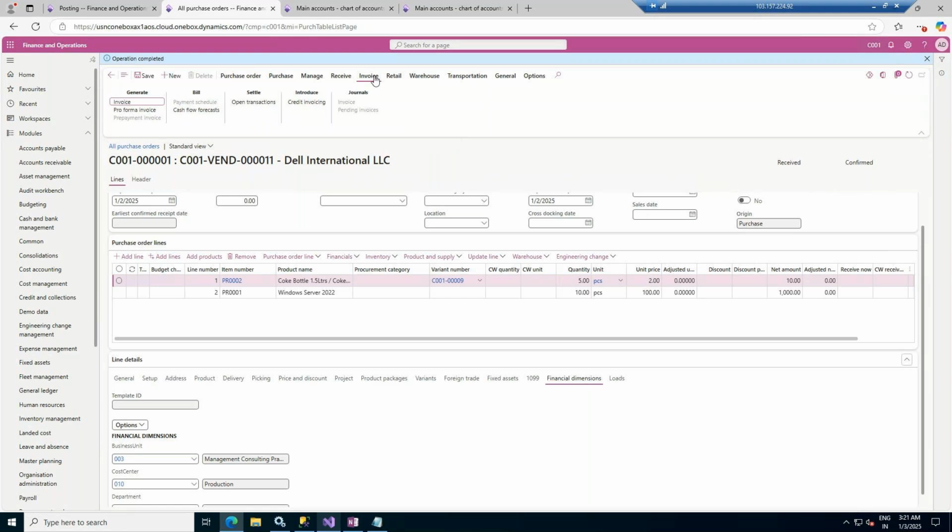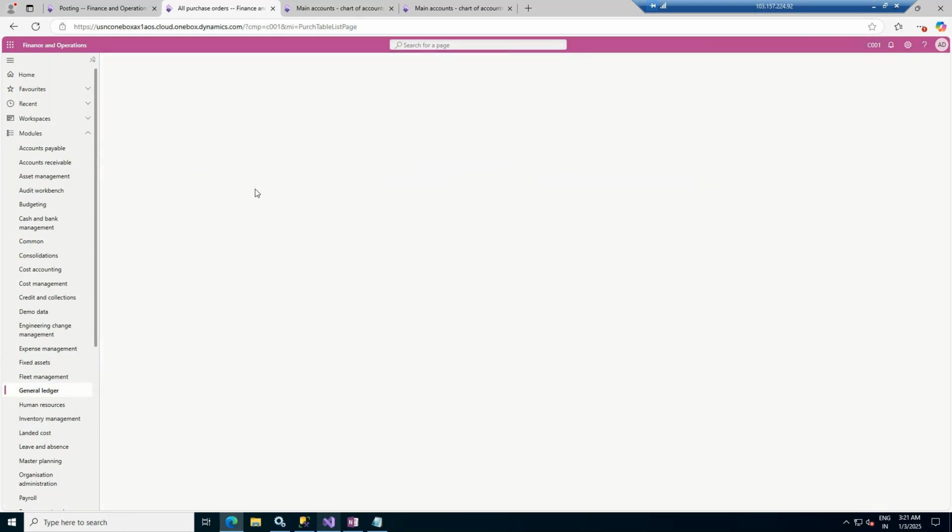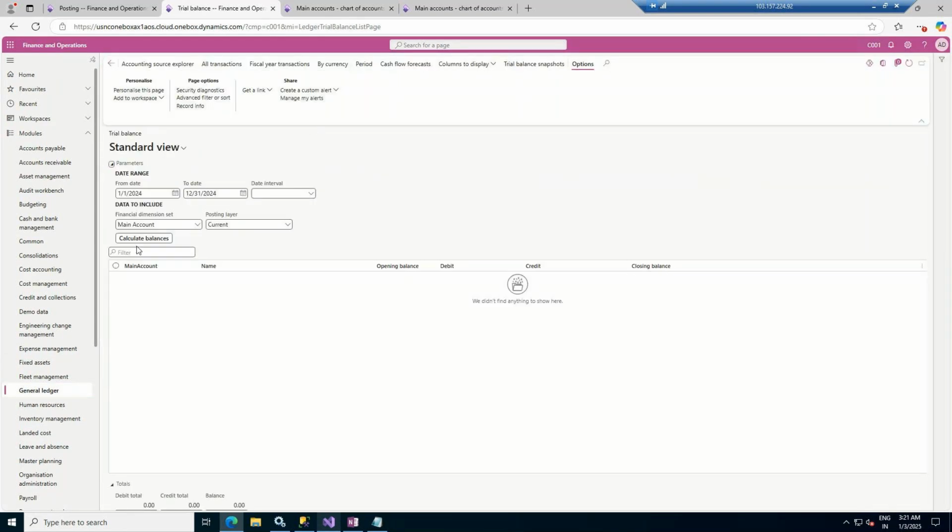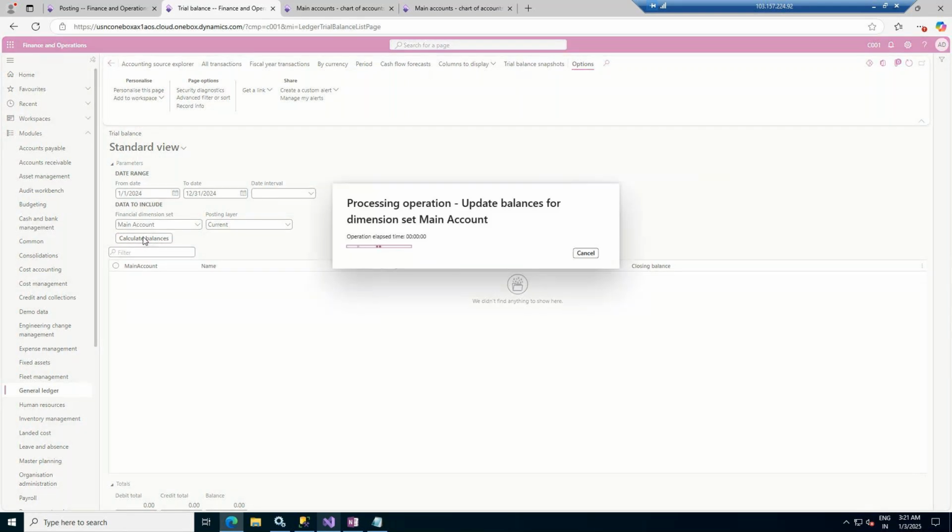Now my receipt is done. I need to prepare the invoice. I can go ahead and prepare the invoice over here, and obviously we will be doing that in the next section. Lastly, I will run the trial balance report and see what the impact of this purchase is on the trial balance. So let's run the trial balance now. All the four or five new main accounts will have some balances now.